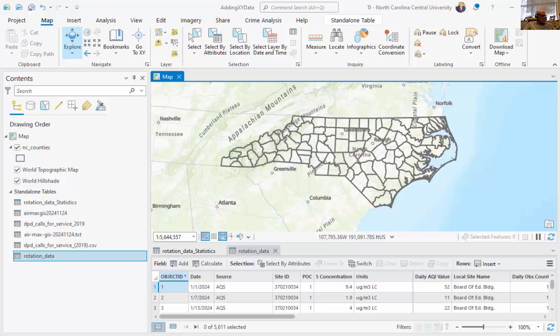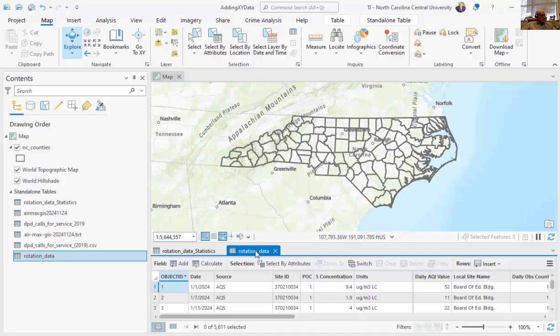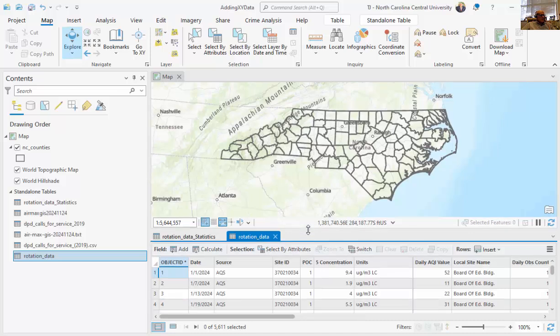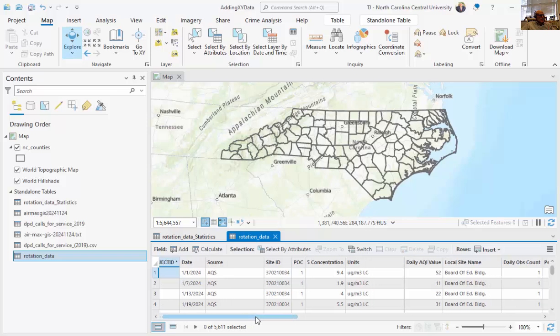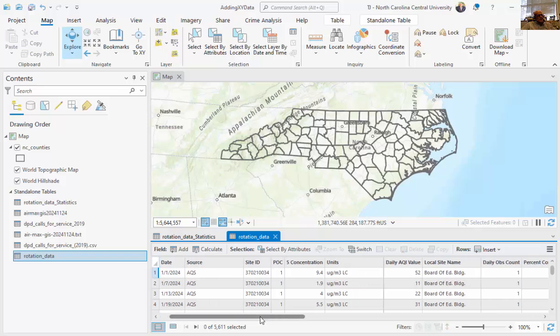The Add XY or Create Points from Table tools are among the most powerful functions we have in GIS to go between our tabular data and the creation of spatial data. What we're looking at here are data from the AQS system, the capturing of air quality data by different sites in the state of North Carolina. You can see I have 5,611 readings through the state of North Carolina on ozone and particulate matter.